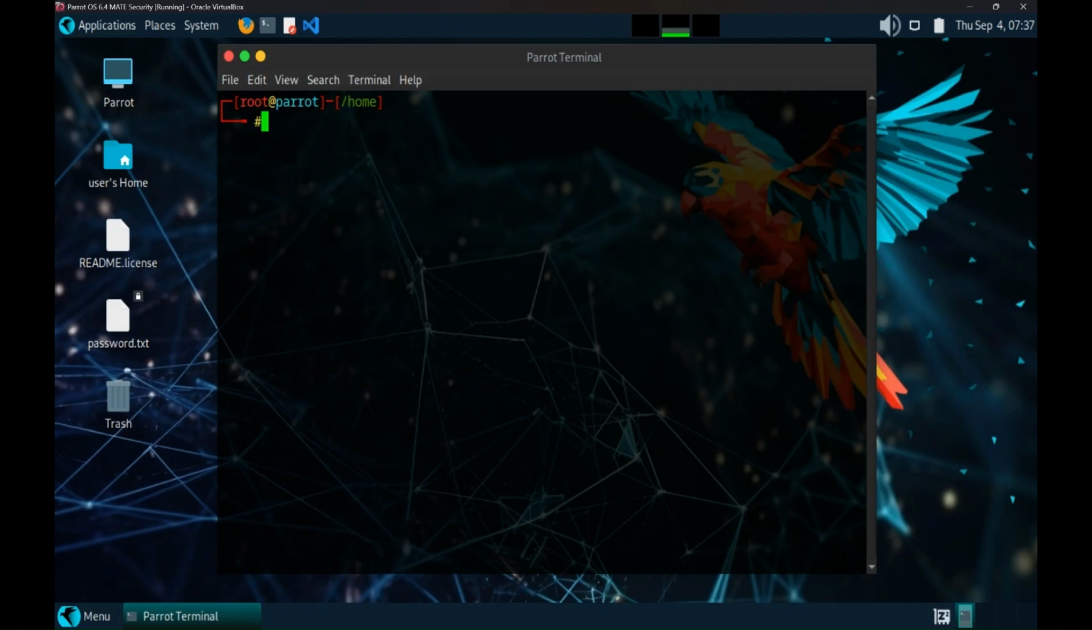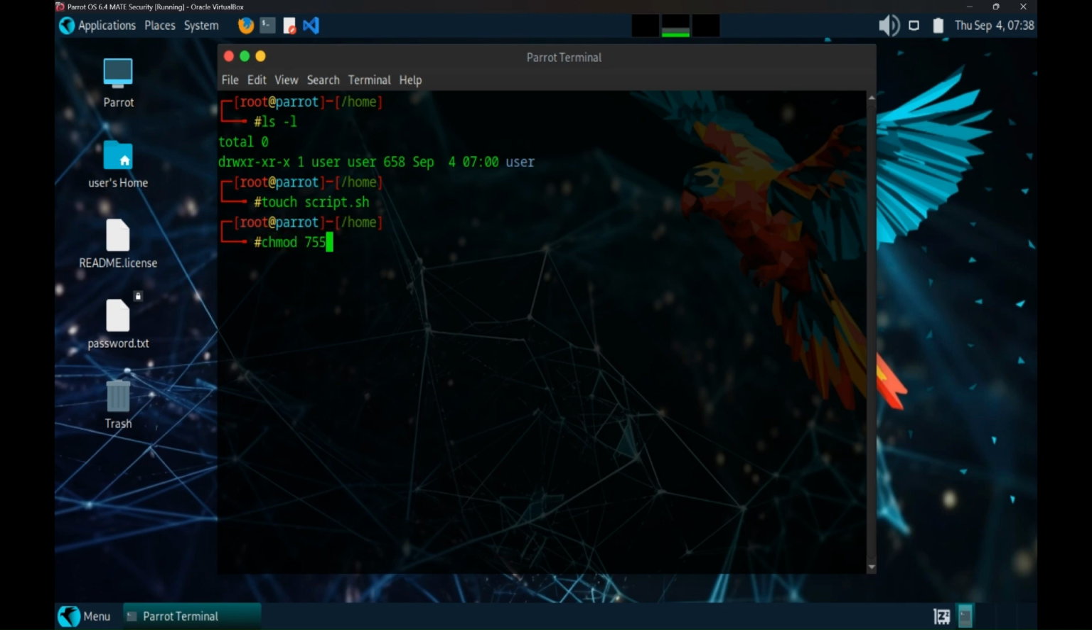All right, let's practice the hands-on commands. ls -l. This is going to show the permission of any file. Then let's create a file, touch script.sh. Now let's change the permission. chmod 755 script.sh. Now let's check the permission of the file.